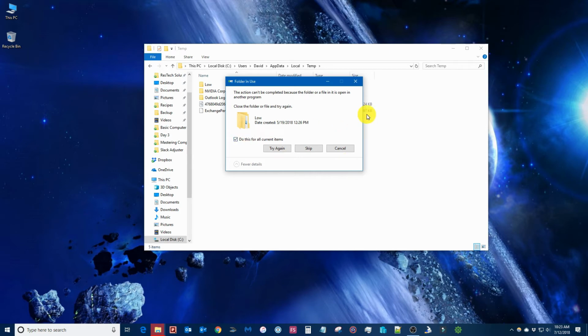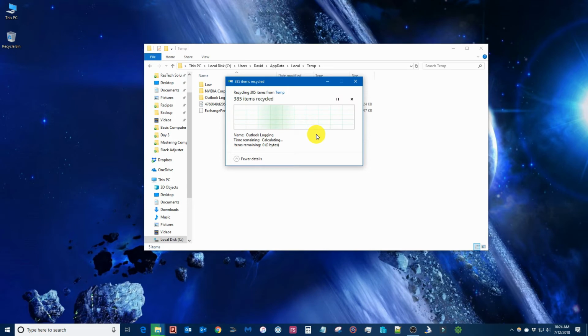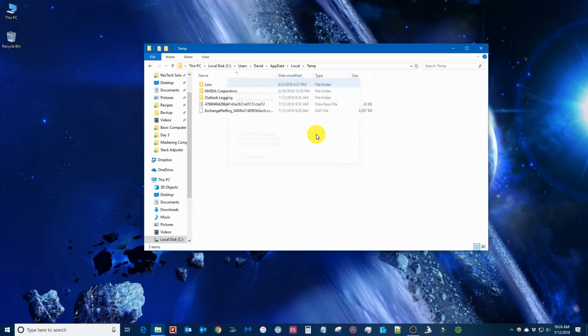Sometimes this will happen, so you can say try again, and if it can't do it, I would say just skip, because it's likely still being used. Again, they're temporary files, so it's okay to leave some as long as you get rid of most of it, which is fine. It's going to put everything here in the recycle bin. As you can see, it just filled up again, but we're not quite done just yet.